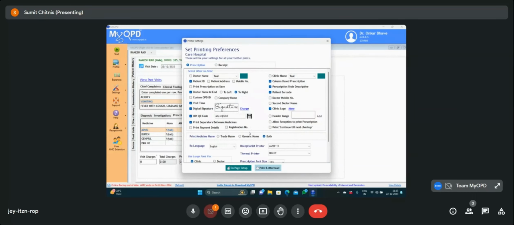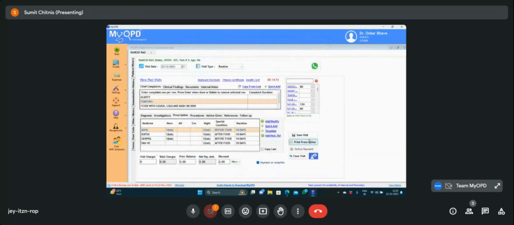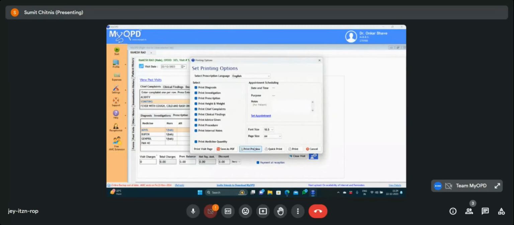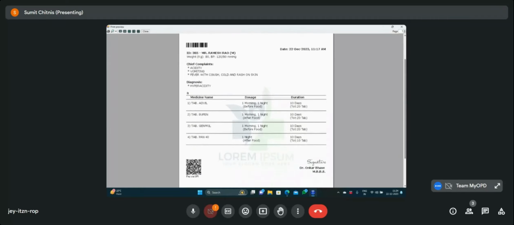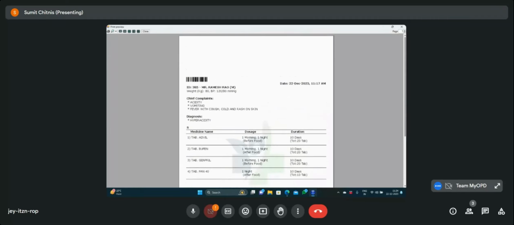And now if you see the prescription again, you won't see the header getting printed from our software. Instead, we have just kept this space blank. So here your own letterhead will be there, and below that, this prescription will get printed like this.